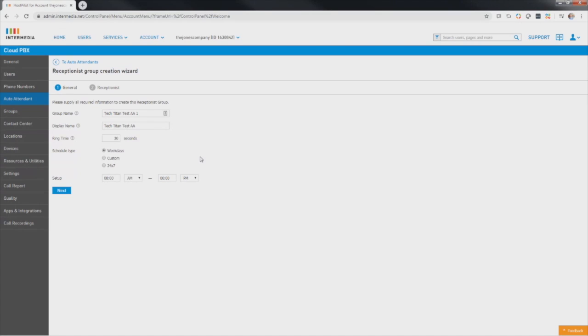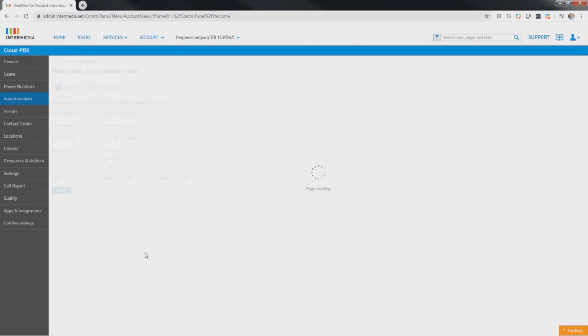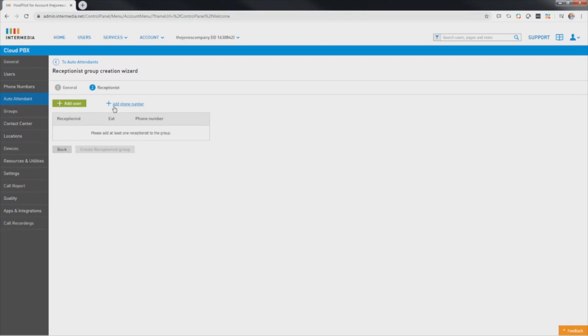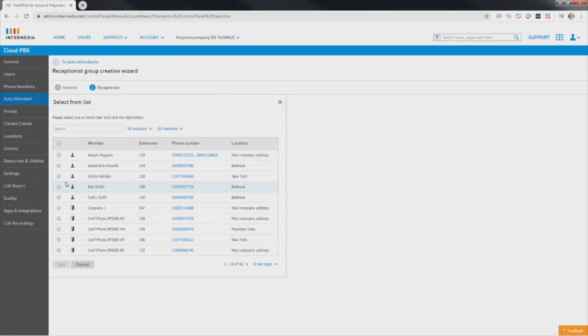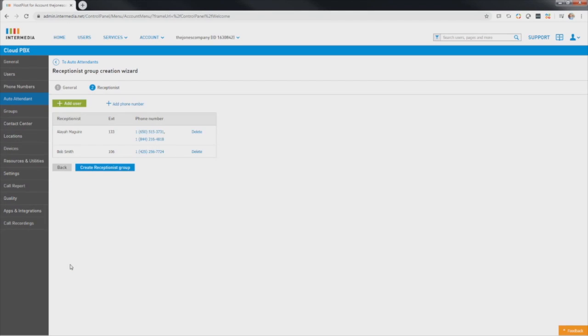We have the ability to determine how long we'll ring the members of the reception group before we send them to the automated attendant service. And we have a scheduled option that we could set to do that. So we'll keep these default settings for now. And then essentially we have the ability here to add a user from the system or some phone number as one of those receptionist roles. So let's say I'll choose Aaliyah and Bob as our receptionists. I then can create the reception group.